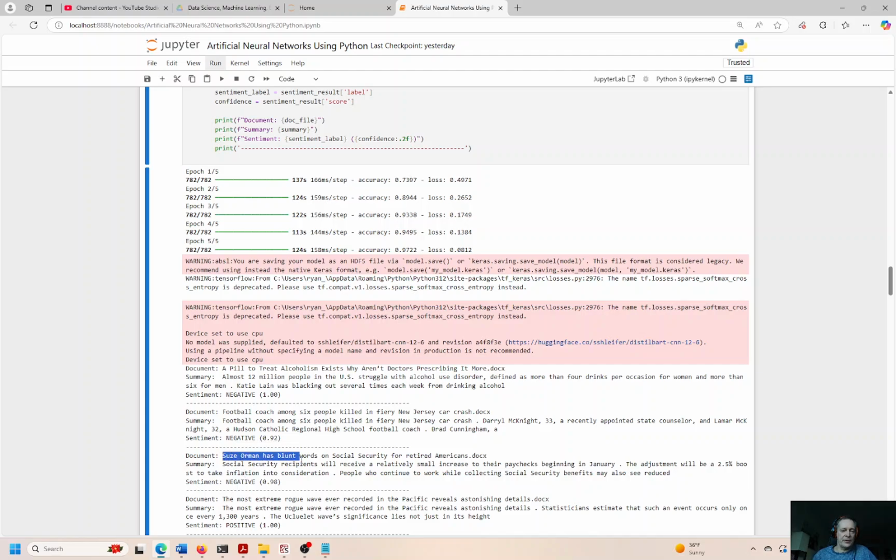but it does get a slight non-negative rating here. So Suze Orman's blunt words on Social Security for retired Americans. Okay, this is 0.98. Social Security recipients will receive a relatively small increase in their paychecks beginning in January. The adjustment will be 2.5% to take into account inflation, and people who continue to work while collecting Social Security benefits may also see reduced benefits, presumably, right? So 0.98. Yeah, that's negative, right?